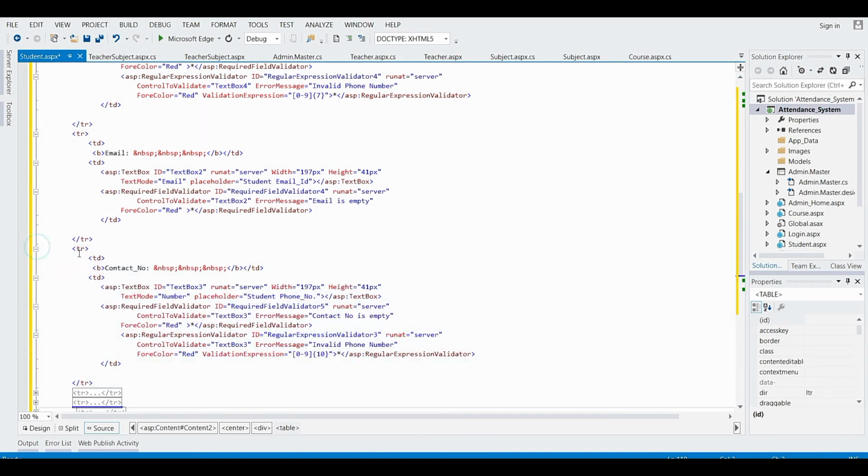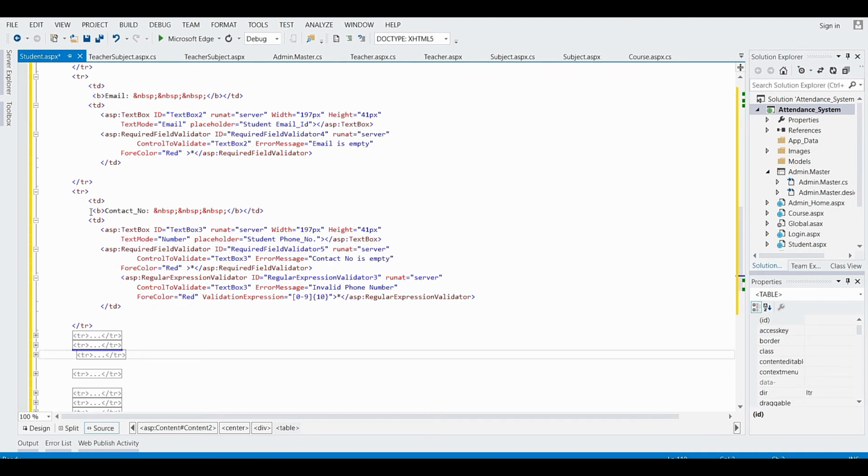In the 6th table row, I have taken 2 table data. In the first table data, I have taken one bold tag with the text contact number and 3 character spaces. In the second table data, I have taken one text box, one required field validator, and one regular expression validator control. In the text box, I have given the property width equal to 197 pixels, height 41 pixels, text mode number, placeholder student phone number.